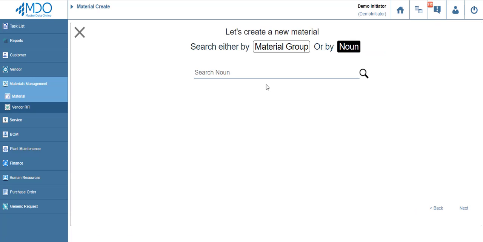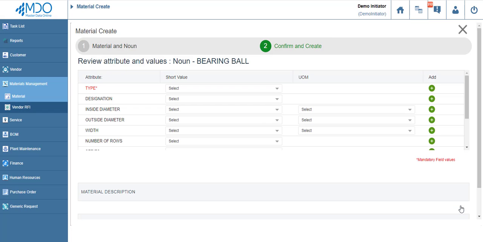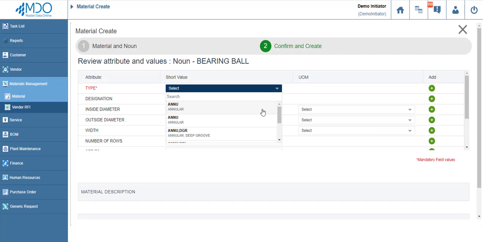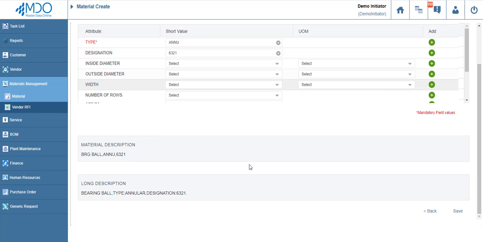In MDO, users select what material they are trying to create, and all the attributes and their values for the selected material get automatically populated. As the user selects the required specification for the material, the standardized long and short descriptions are automatically generated based on the selection.